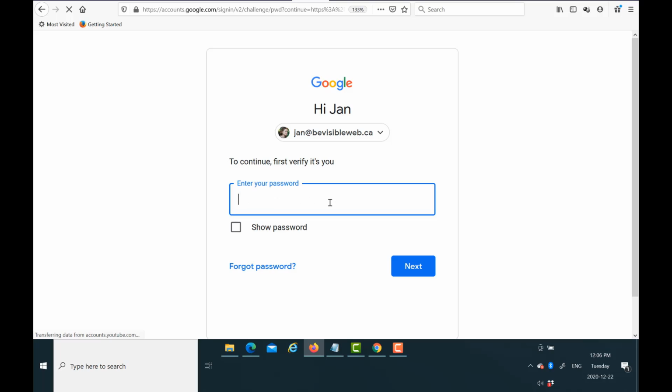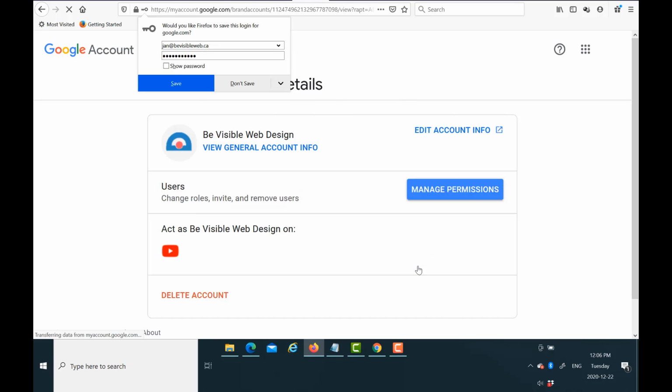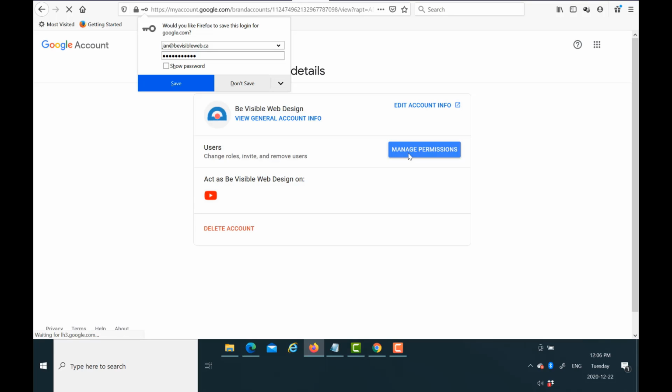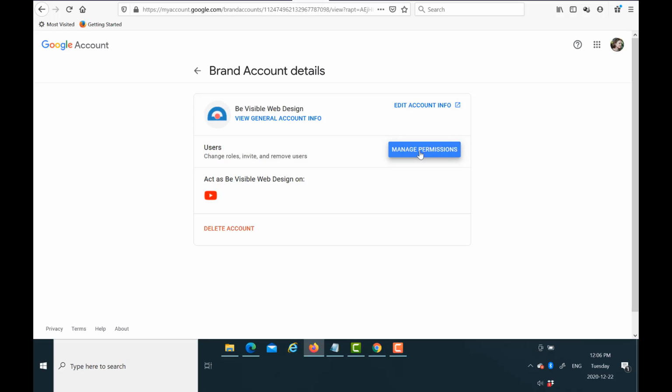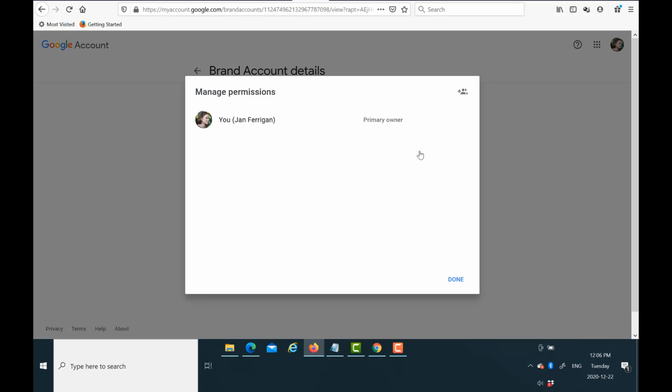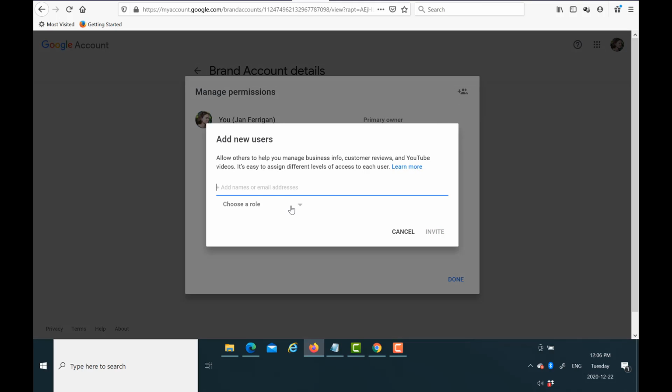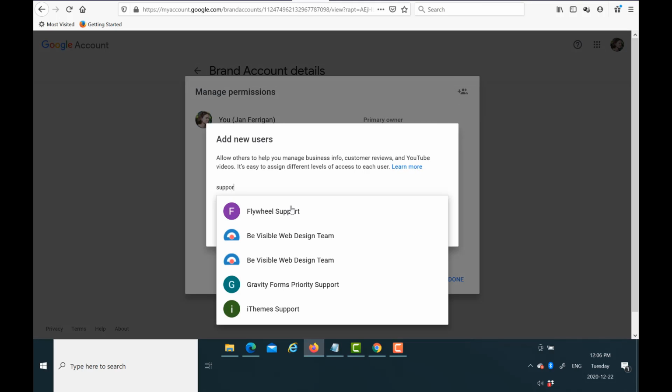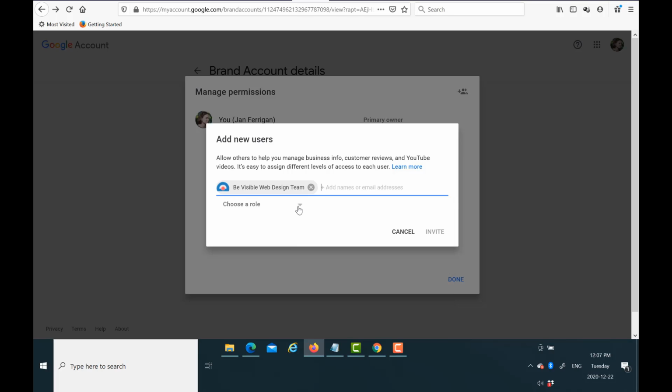And I think you know what to do from here. Sometimes it asks you to sign in again, just to make sure it's you. And once you verify it is you, you go back, manage permissions again, if you did have to re-sign in. And now click on those little people at the top with the plus sign and then add an email of somebody you'd like to have permissions.